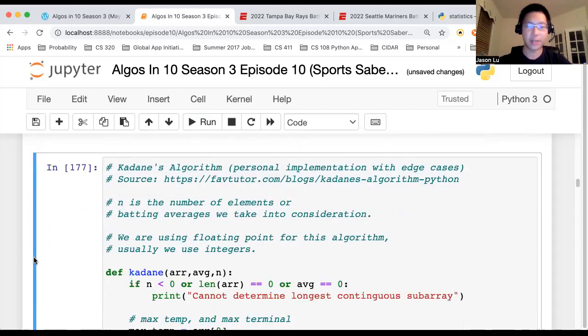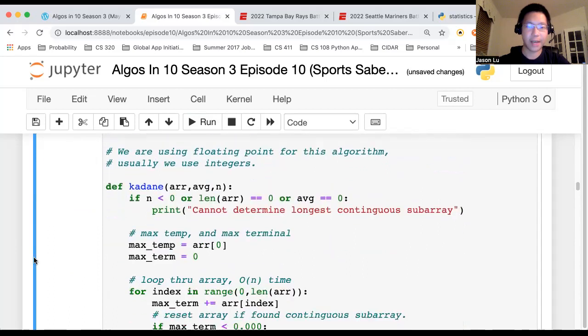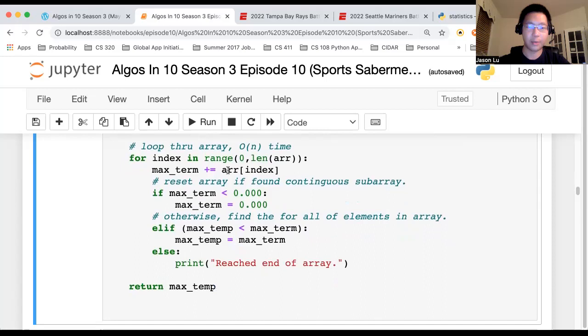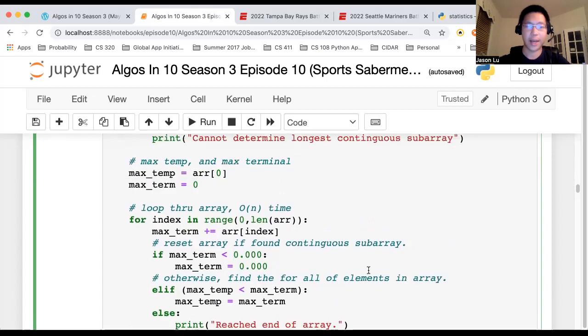So here is my version of Kadane's algorithm. I basically have the edge case, if n is less than 0, array equals 0, or average equals 0, just cannot apply it. Otherwise, I have the max temp, max terminal. I loop through the array, I increase by each index. And because we're looking at batting averages, we can't use 0, we use 0.000 instead. So if max term is less than 0.000, reset the max term. Otherwise, you find for all the elements of your array, the contiguous. And otherwise, you basically reach the end of your array and you're done. And you return the max temp.